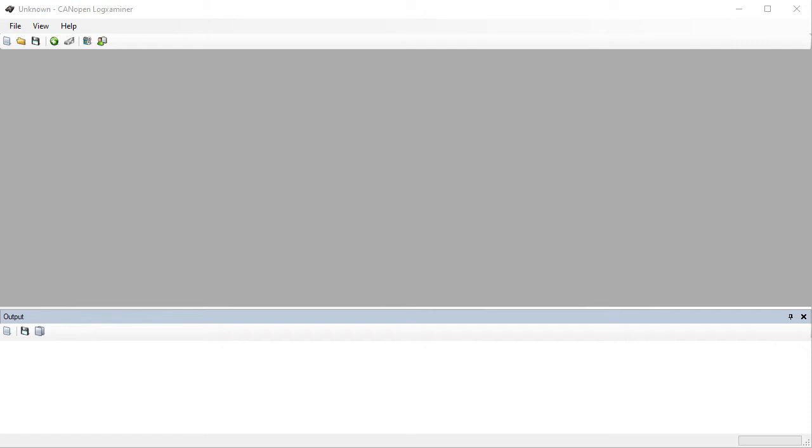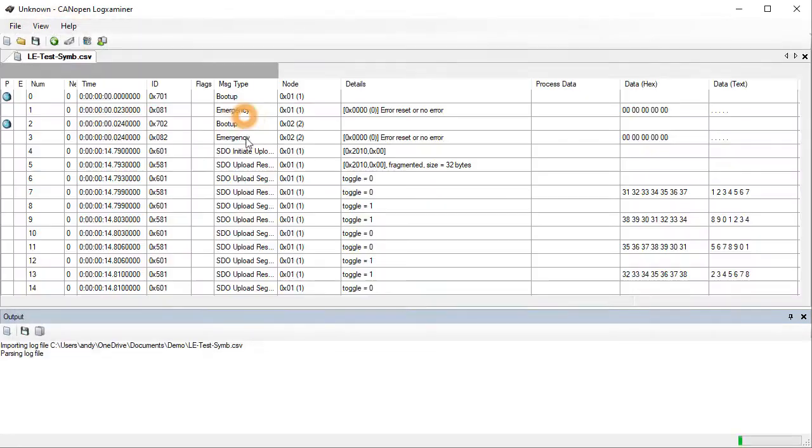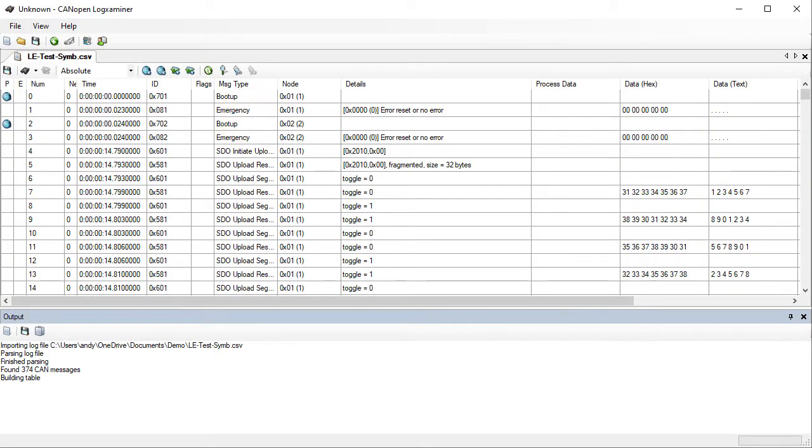The first step is to import a log file from a network. This network contains two nodes, node 1 and node 2. The application does not know anything about these nodes beyond basic CANopen information, but we do. Open the network description window by clicking on the toolbar icon.